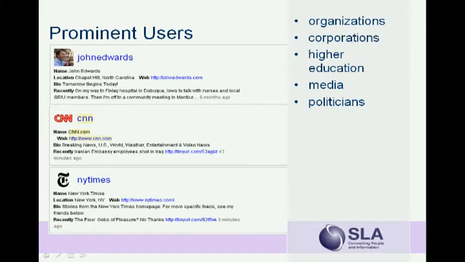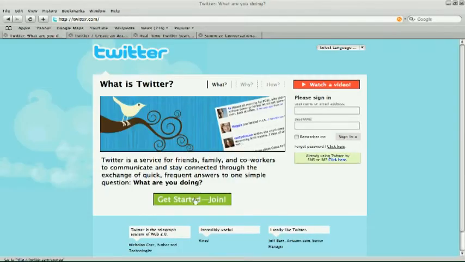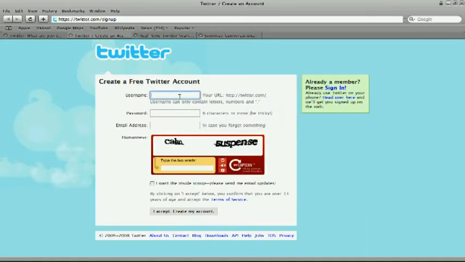So let's head to the twitter.com website and explore how you would get started using Twitter. Your first step will be to create an account, so click on the green box to get started. You'll need to choose a username which will identify you on the site. You can use your real name or a nickname if you like. Choose your password, enter your email address, and select whether or not you'd like to receive the Inside Scoop, a newsletter from the folks at Twitter about recent developments. Once you accept the terms of service, your account will be created.